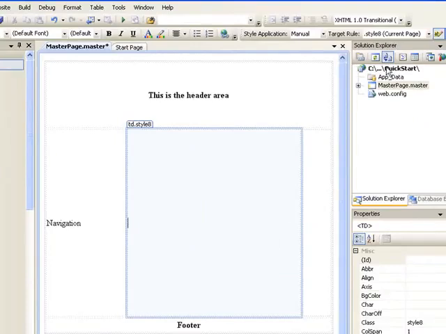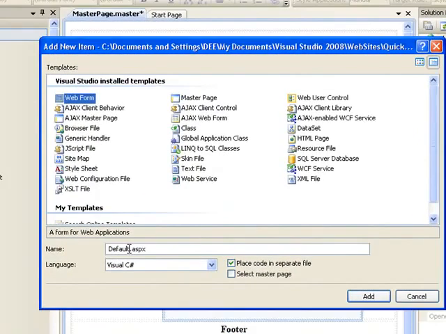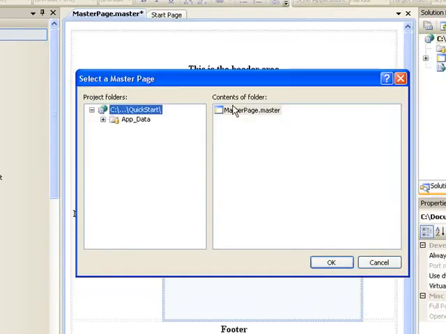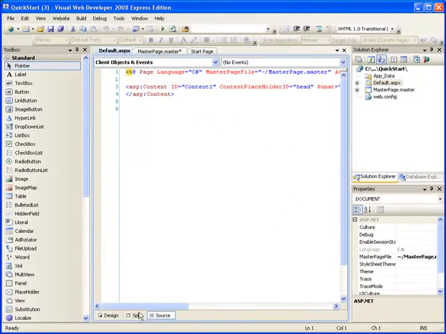So now let's add our first page, add a new item, and I want to add a web form, remember? Because we don't have a default.aspx, it automatically detects that and chooses default.aspx for us. I usually place the code in a separate file like I explained, and now because I have a master page, I can select a master page. Click on add, it gives us an option, one master page. That's the only master page we have. We okay that, and now look at what we have.